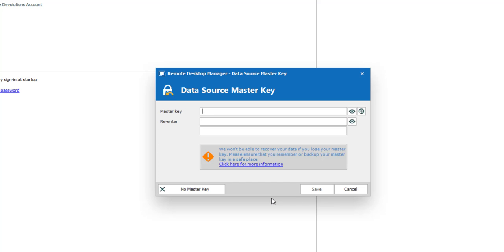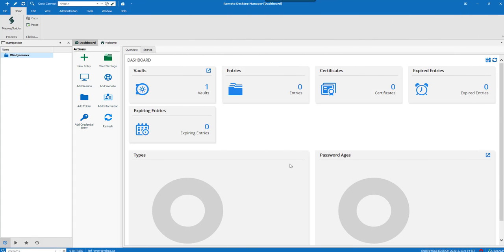Now, be sure to remember or back up your master key somewhere secure, because if you lose or forget your master key, we won't be able to recover your data. And there you go, you can now see my Devolutions online drive data source. Now you should be ready to set up your Devolutions online backup, which is our next tutorial video.